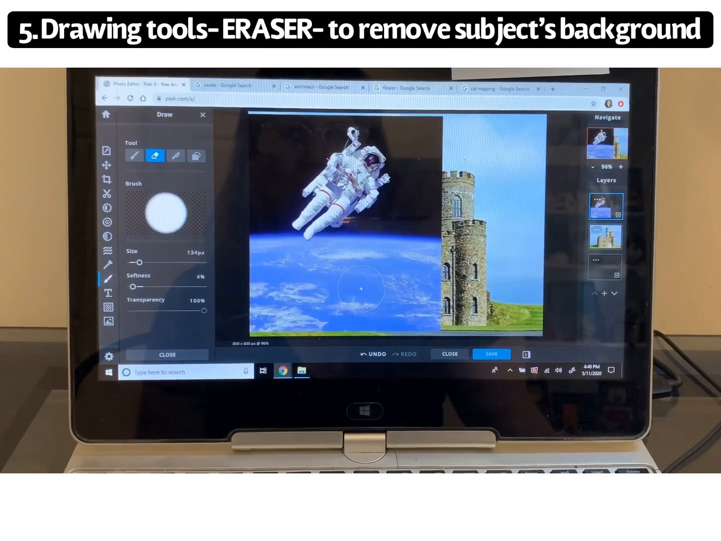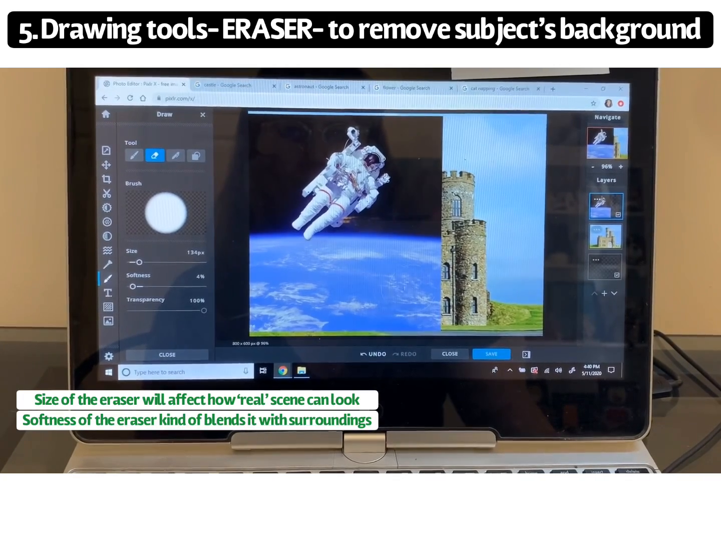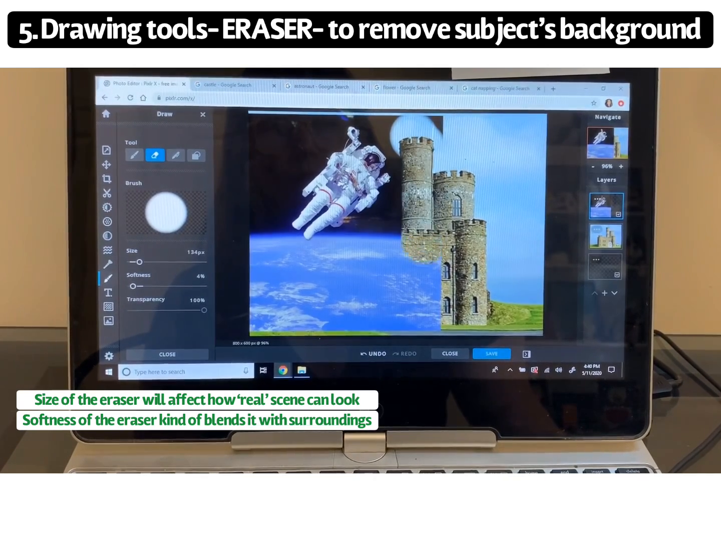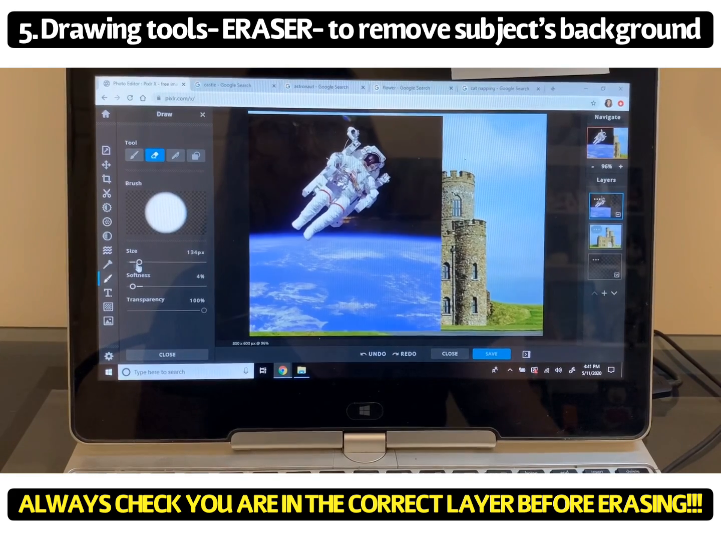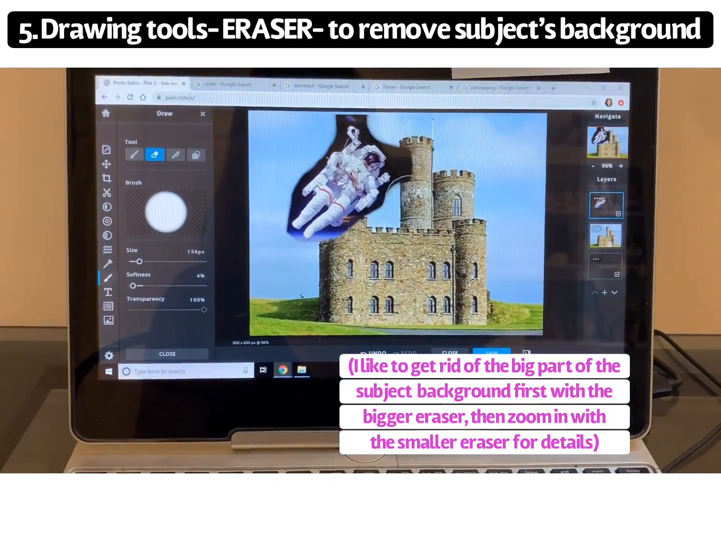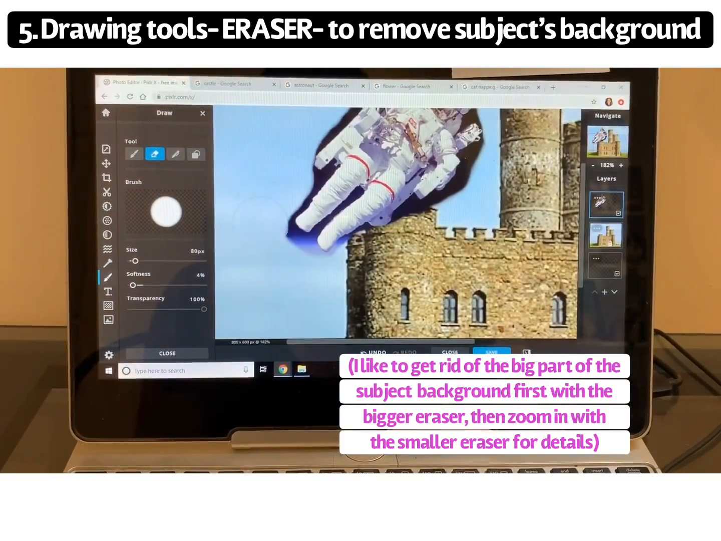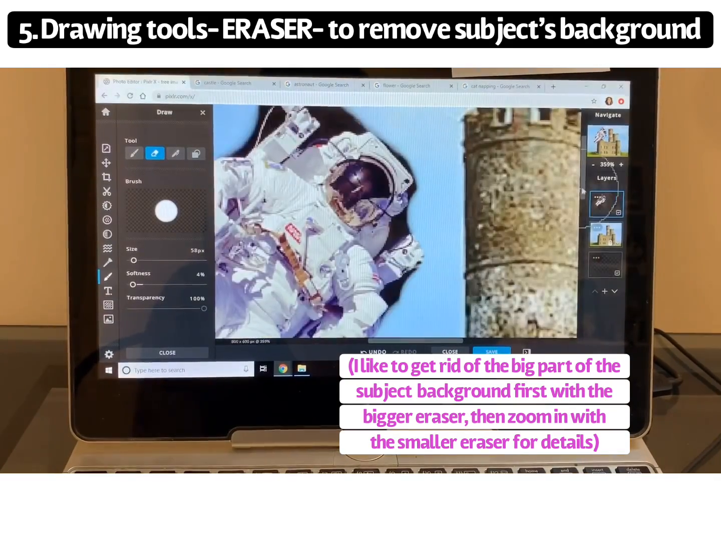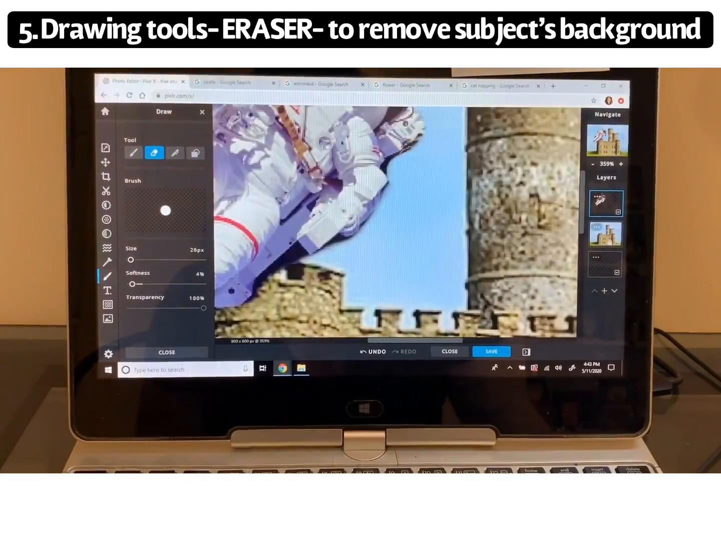While using the erase tool, you could adjust the size and what's called the softness. The softness means you could either have the hard edge of where you erase, or it can look more blended. I double checked that I was in the correct layer so I'm not accidentally erasing the background, and I just get rid of that entire outer space background. So it looks like my astronaut is just kind of hanging out, floating in over the castle.